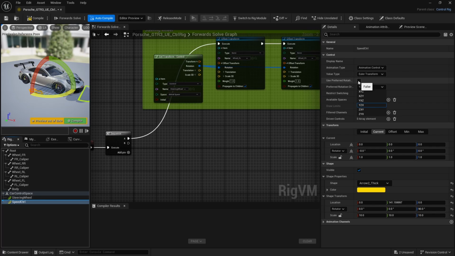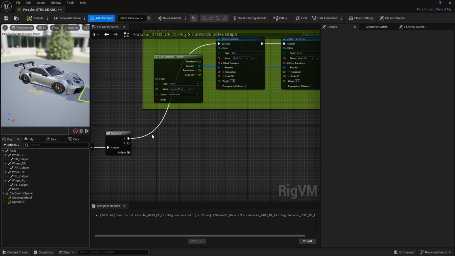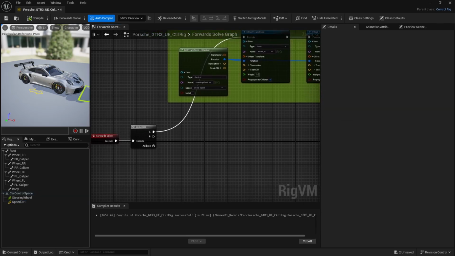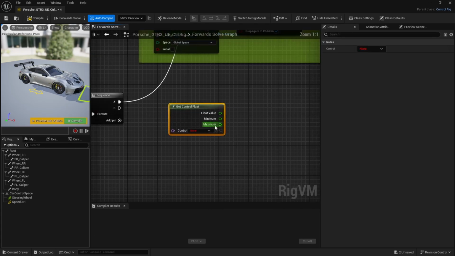So what I'm going to do is also make sure that I change my Euler transform and set it to float. In that case, we're using x, which is perfectly fine for this example. And I'm also going to restrict switching here so that it blocks anything else there. And I'm going to compile it. Then if I right click and look for get control float, I'm just going to use this. I'm going to use the speed control here.